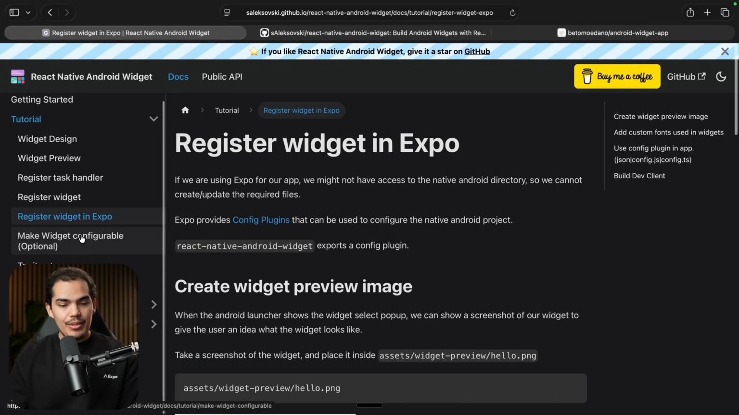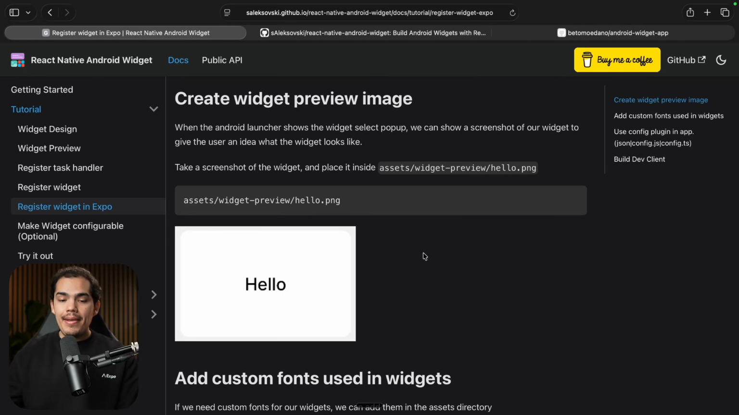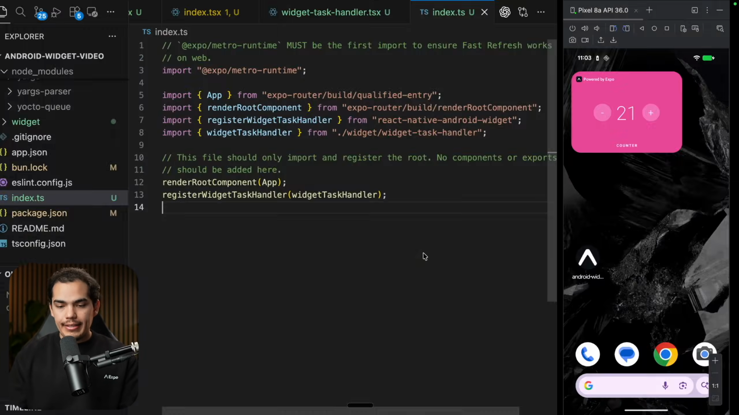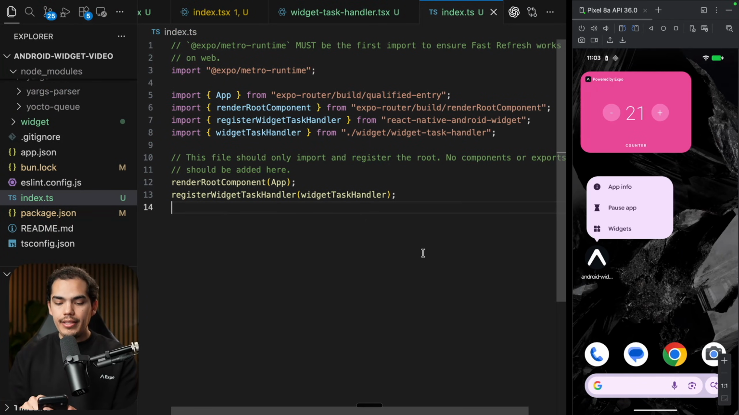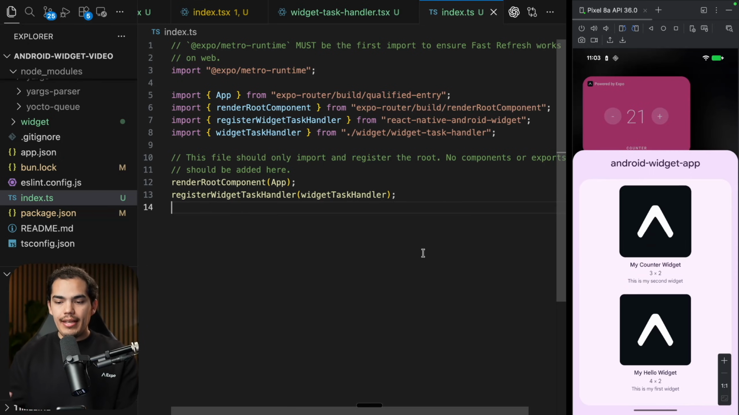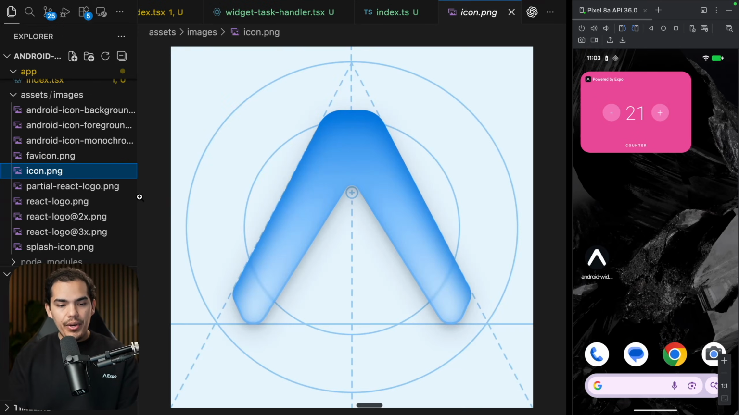Let's go to the register widget in Expo section. And to do that, we need to use a config plugin. We need an image for the widget preview. And this is what the user is going to see when they open the widgets in our application. So let's take a look at the example app. If I long press and then press widgets, you can see these two Expo images. This is what we need right now for the preview of our widget. We can actually use the icon.png file that comes with the default template.